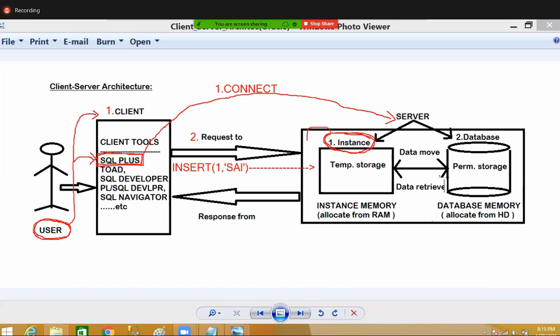And why is this instance memory called a temporary storage? Because, as I said, it is allocated from, come on guys, RAM. This is allocated from RAM. So now your data is first stored here, 1 comma Sai.